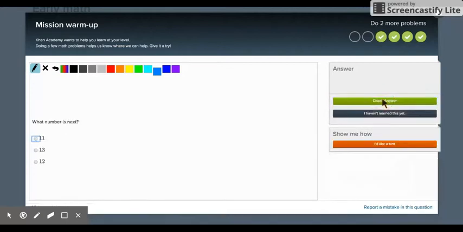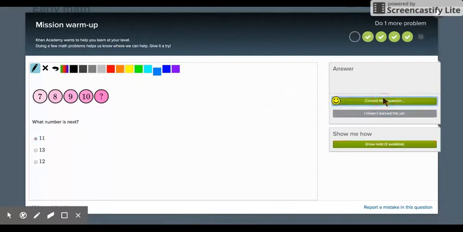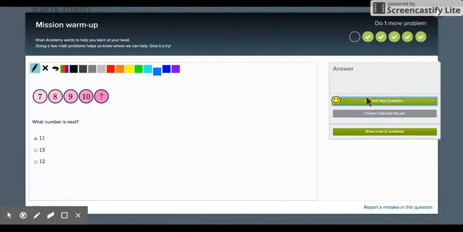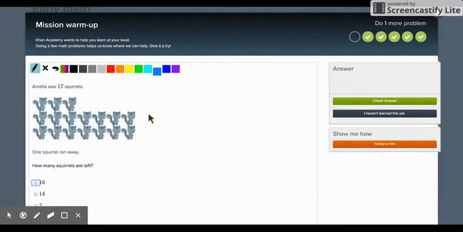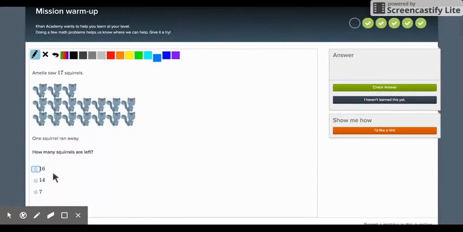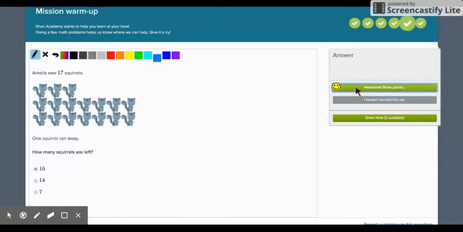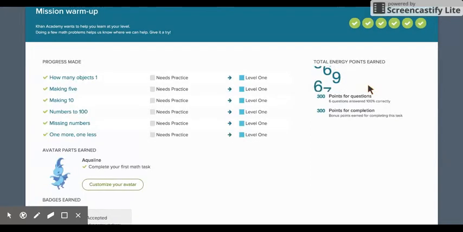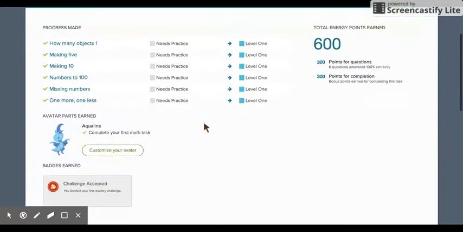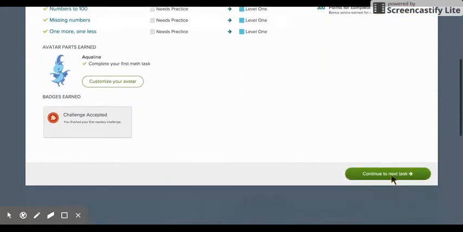Next answer. And what number is next? Again, I pick the answer. And one more time. And the last one is one squirrel went away. So now I've completed my first mission. It scores me, gives me some points, and I continue.